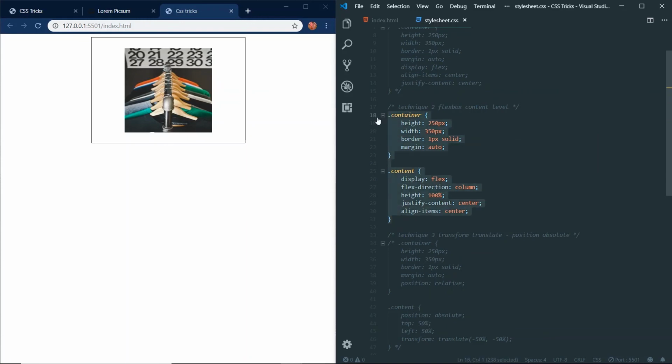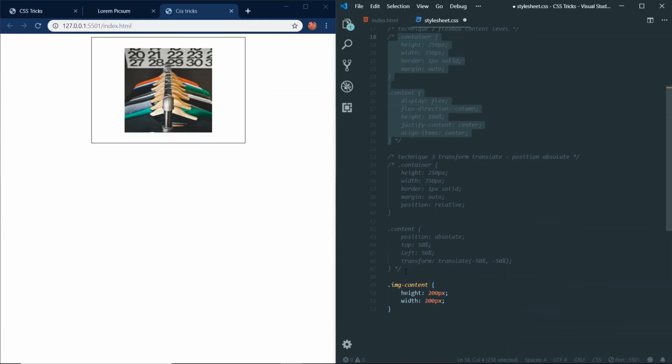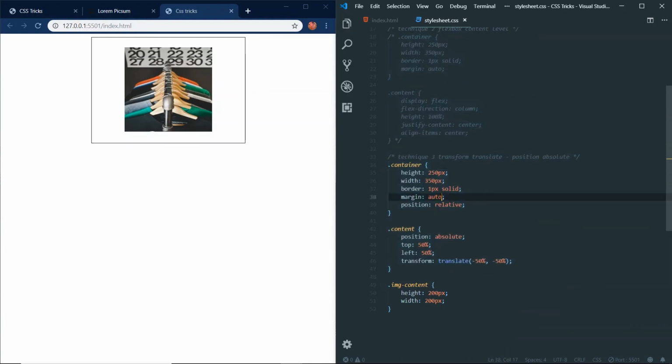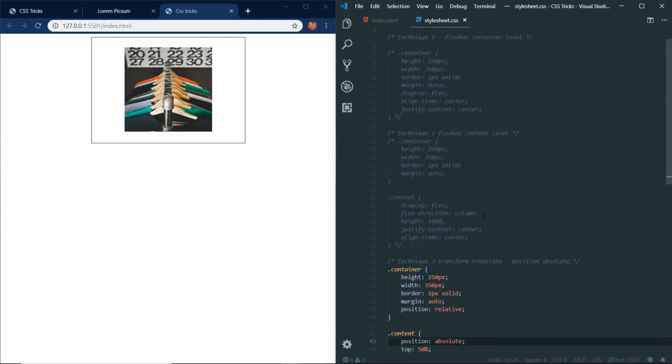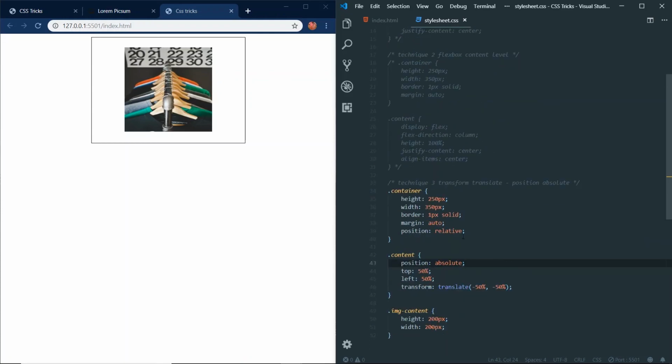The last thing I will show you is the transform position absolute technique. So if I just comment this out and comment this, there you go. So yeah, adding a div will fix the centering for technique 2 and 3, and the first one doesn't need anything at all. I just wanted to show you guys that.